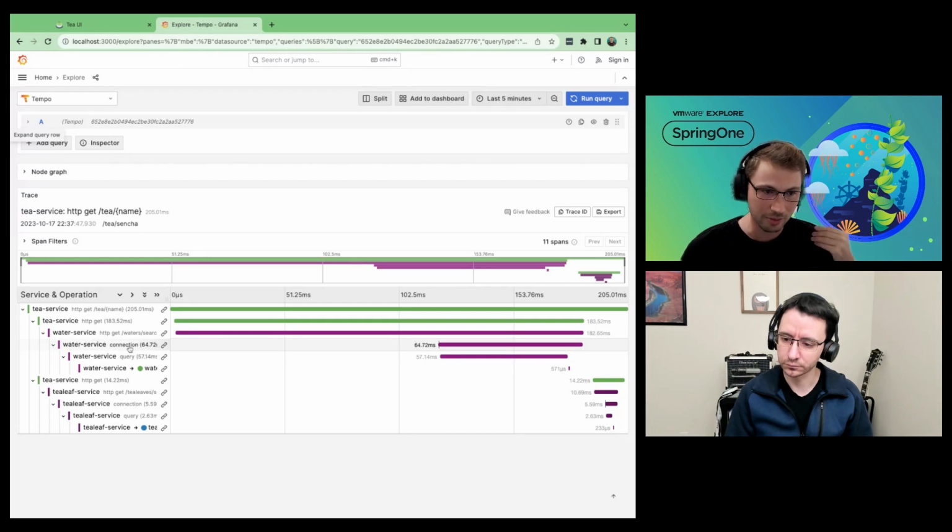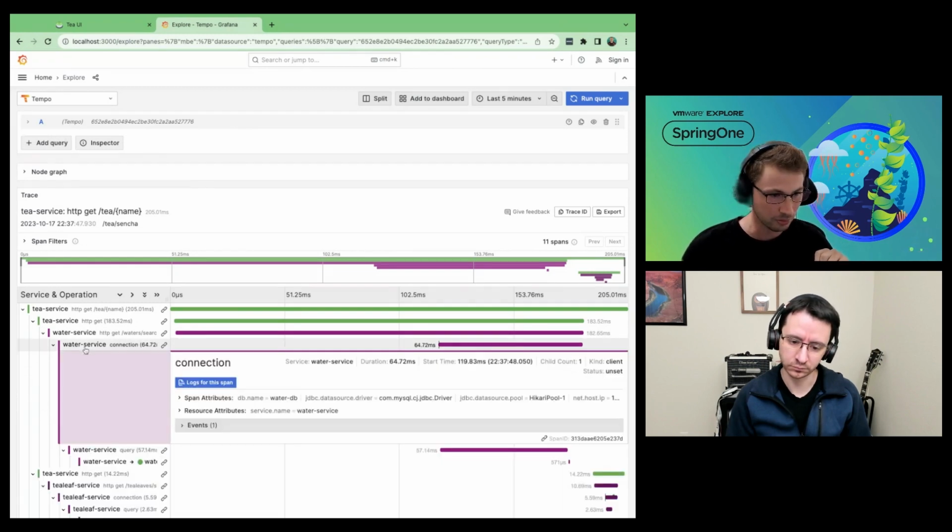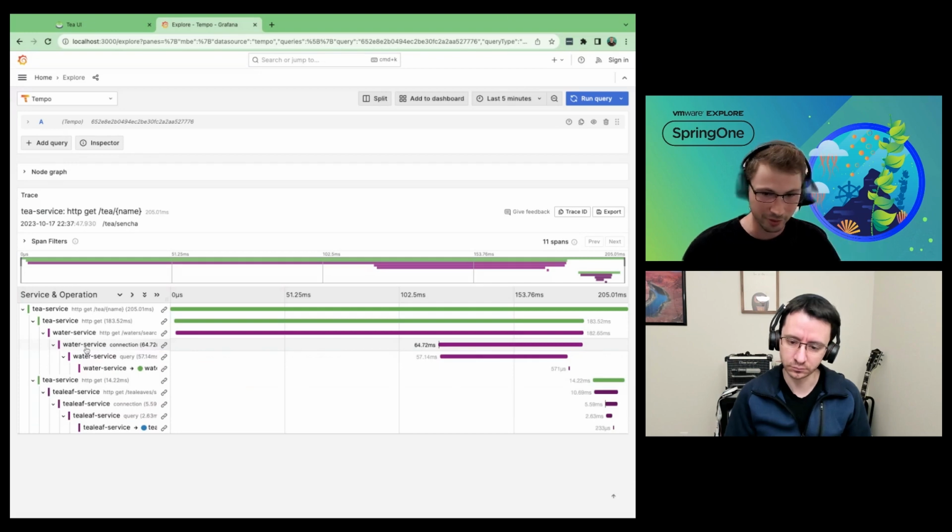This means the database connection. And so we can see that most of the time is being taken up in this database connection, whereas the tea leaf service is connecting to a database, and it's only taking 5.5 milliseconds. But over here, we're taking almost 65 milliseconds. So there's something slow about the database.